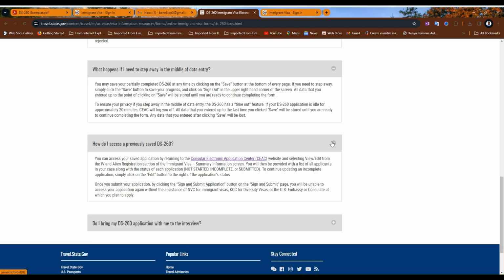Okay. How do I access a previously saved DS260? You can access your saved application by returning to the CEAC website and selecting edit, and then go to the summary information screen. You will then be provided with a list of applicants in your case. For example, if there are 3, you'll see 3 sections with the names and the status of each application.